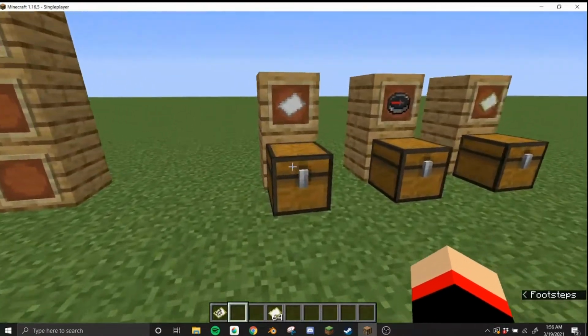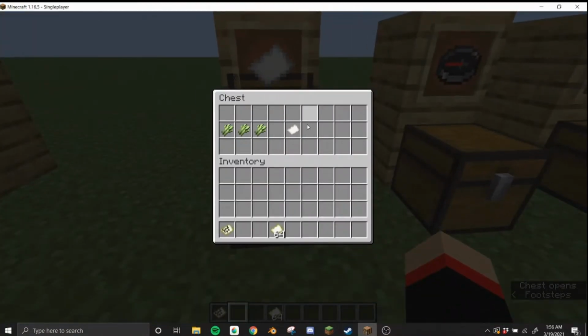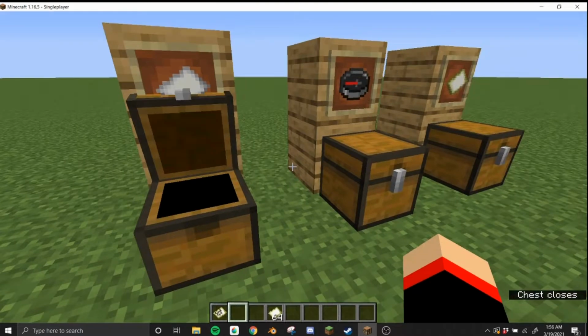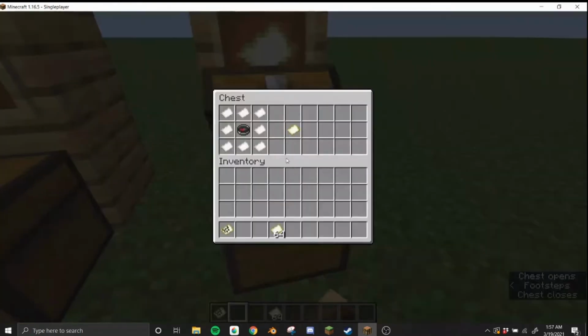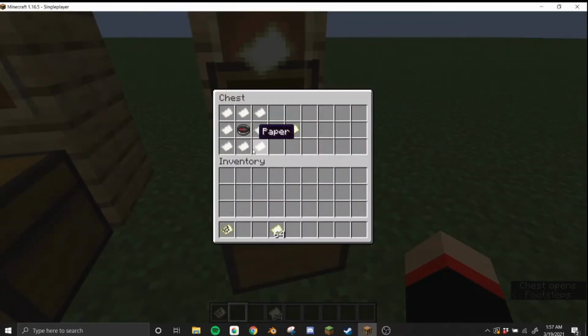So to get a map, you're going to need paper, which means you need to grow sugarcane, and 3 sugarcane in the crafting table makes a paper. And then you're going to need a compass, which is going to be 4 iron with a redstone in the middle. And to get a map, you're going to surround the compass with paper.